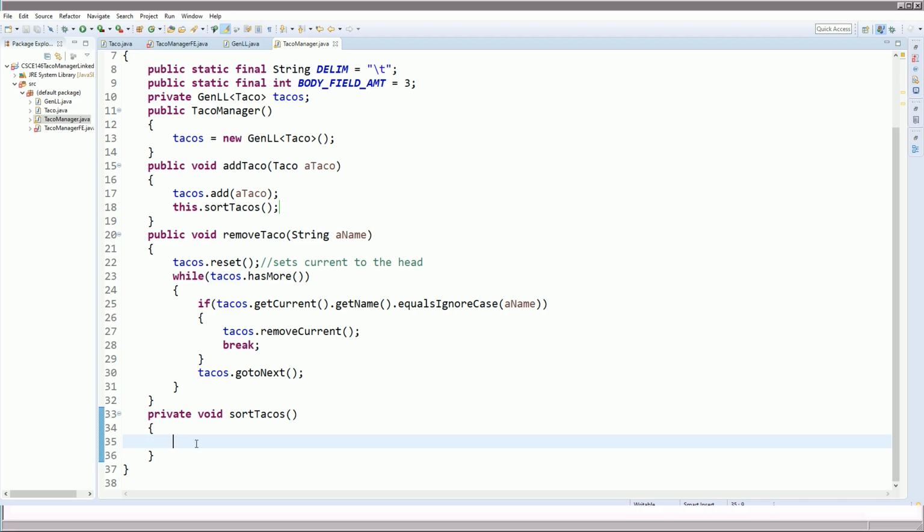So we have private void sort. Now we need to be able to sort these tacos by their price, but this can be a little difficult given our generic linked list. Now, as I was able to develop this data structure, I have the agency to add functionality to this linked list to make this part of the problem a little easier to solve. So what I'm going to do next is modify this generic linked list to have some more functionality to make this easier to solve.